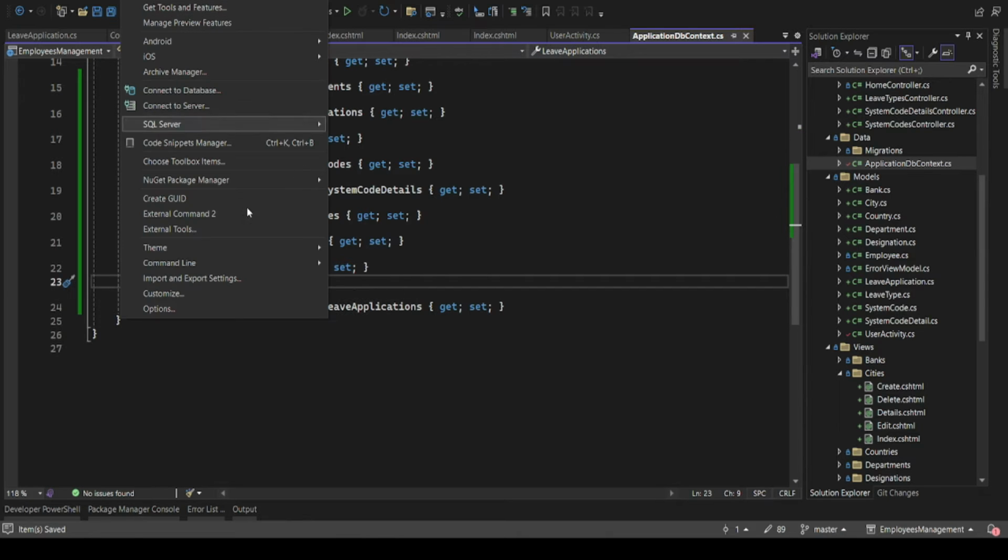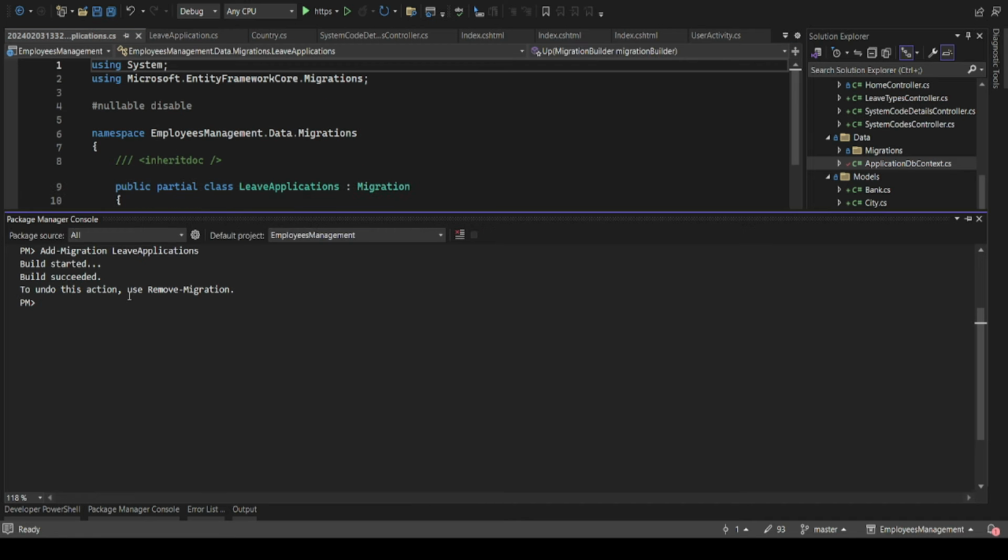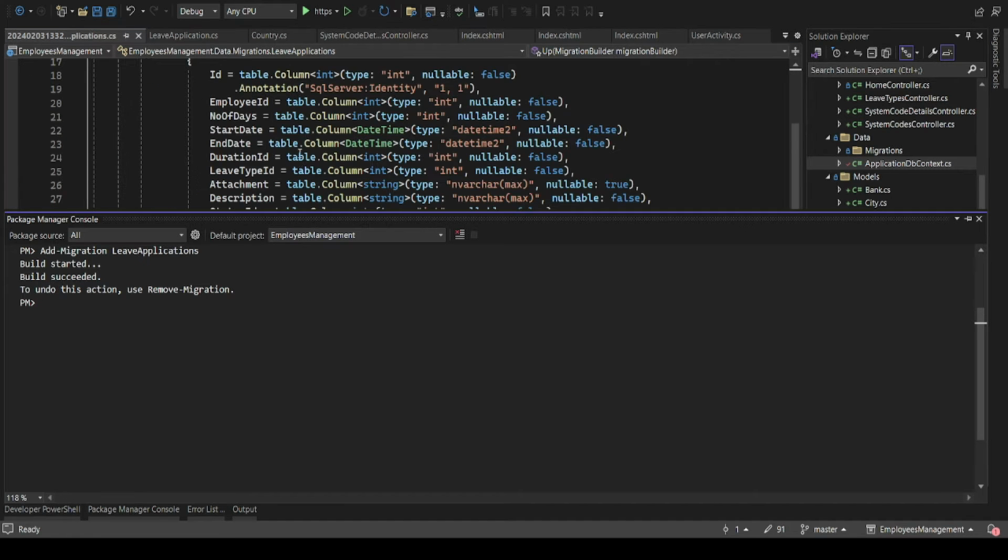So I'm going to add migrations now for our leave applications. So I'll say add migration, then I'll say leave applications. So if I press enter, we should be able to create that table in our database, and we'll be good to start doing CRUD for our app. So you see everything is now fine.